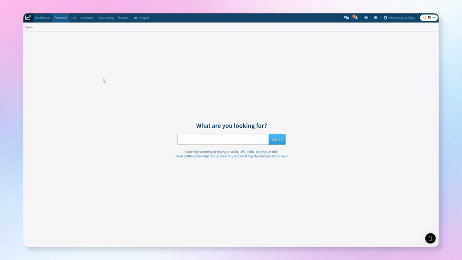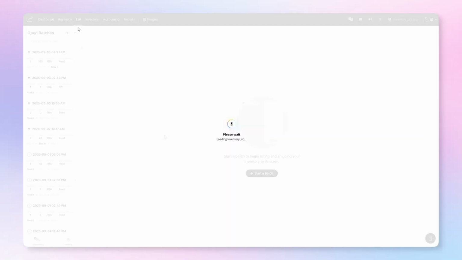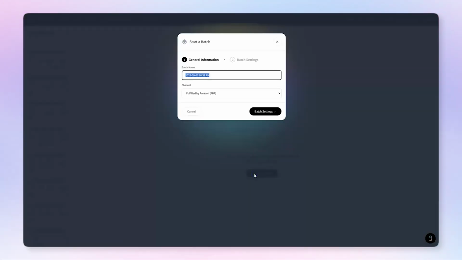Listing merchant fulfilled inventory via InventoryLab is quick and straightforward. To get started, head to the List and Prep page and click Start a Batch. By default, the batch name will be the date and time when you created the batch, but you can customize it now. It's best to name it something easy to remember.